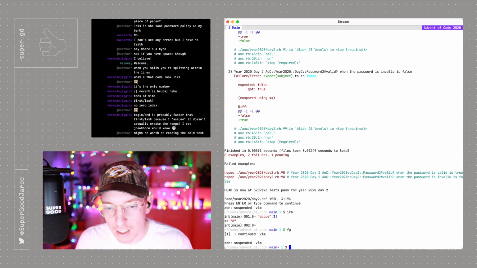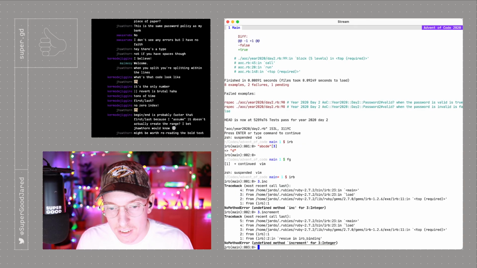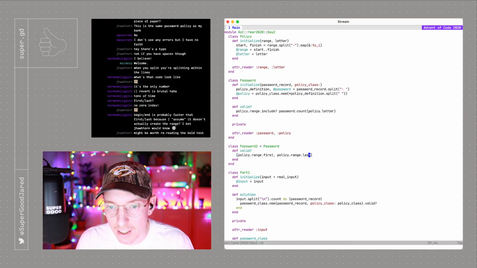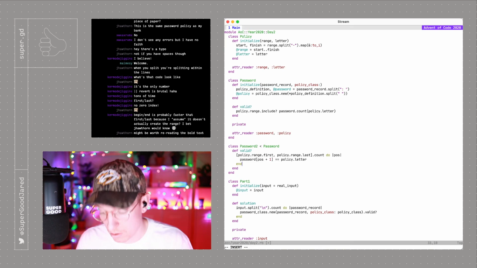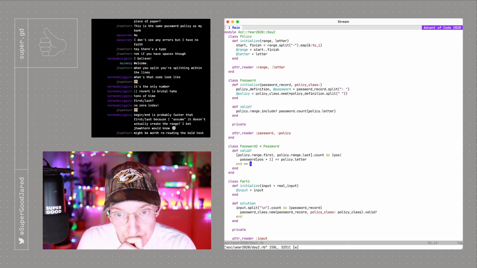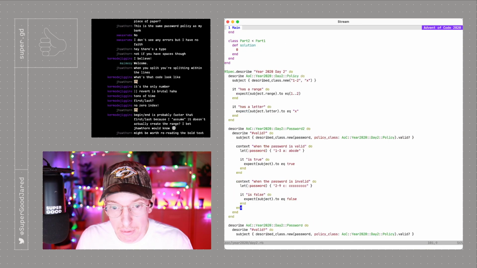Is there like an increment? Looking for an easy shorthand there. But okay, guess not. Dot count do position, password equals policy.letter, and we want that to equal 1. Double check that I did pend that before I headed up there, right? Yes. Don't look up.